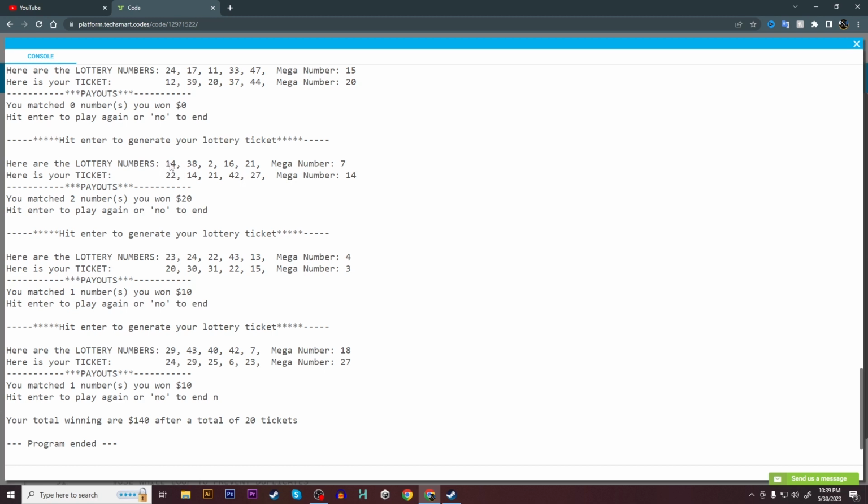Okay, so for instance, let's take a look at these numbers right here, 14, 38, 2, 16, and 21. As this is being generated, it will not allow for a duplicate number. And same thing when this one's being generated independent, it will not allow a duplicate number. But these match up, and the 21s match up, so of course I won money there. But independently, they cannot generate duplicate numbers. The mega numbers are being done independently, so those don't quite count.